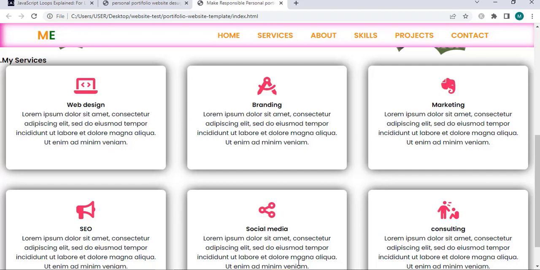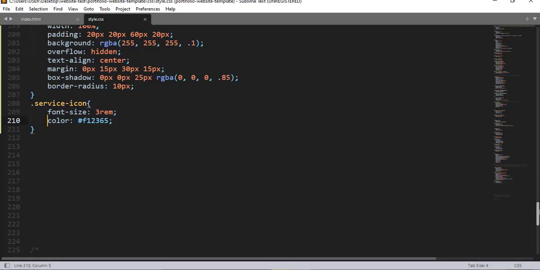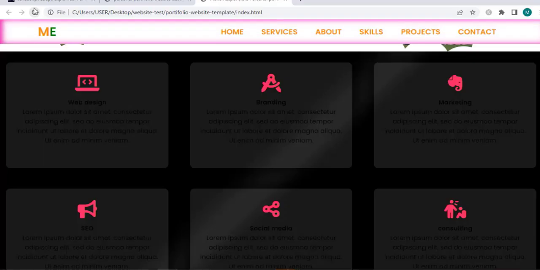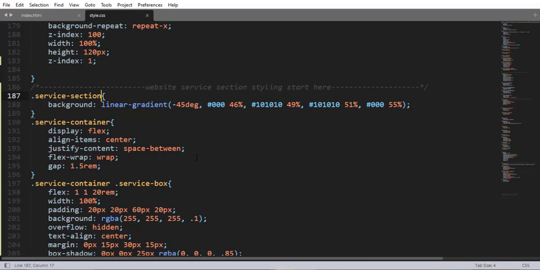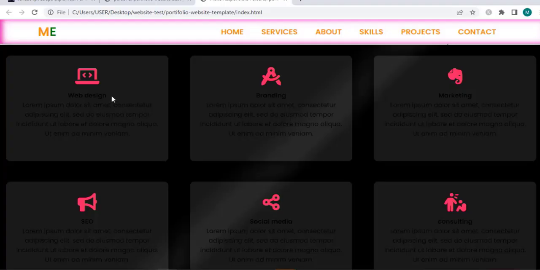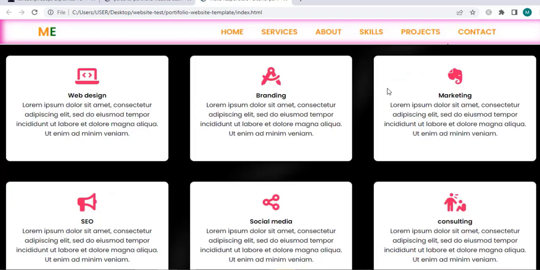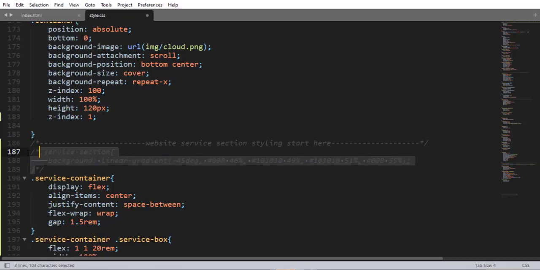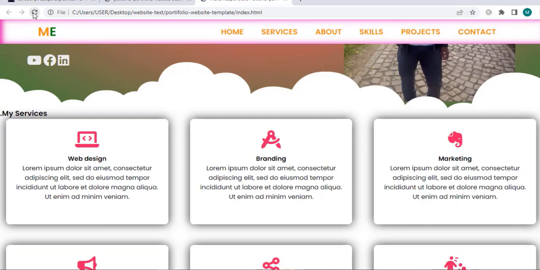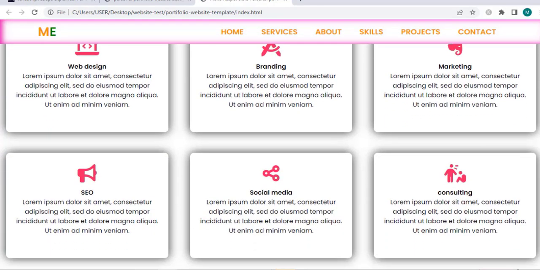Now when I save and refresh, here it is. Now let me comment out this and add a background from here, white. This is the hexadecimal color code for a white color, and when I save and refresh, here we have. Again, now let me comment out this and remove background white from service box right here. And then when I save and refresh, here we have, right?